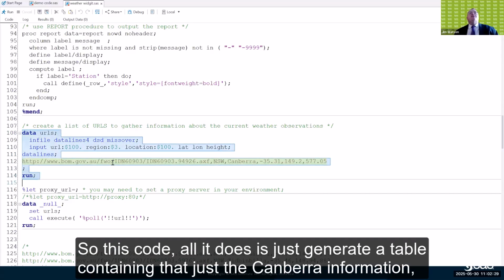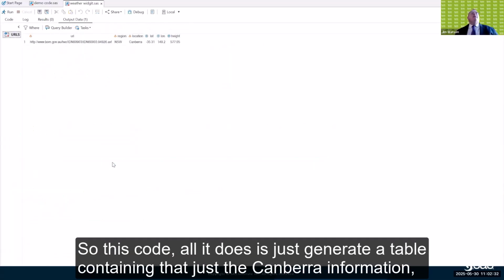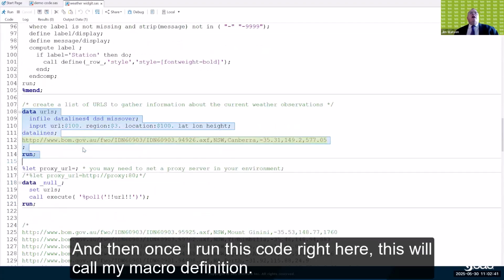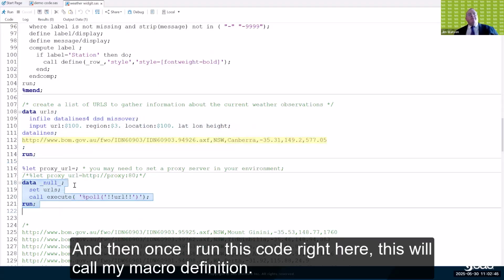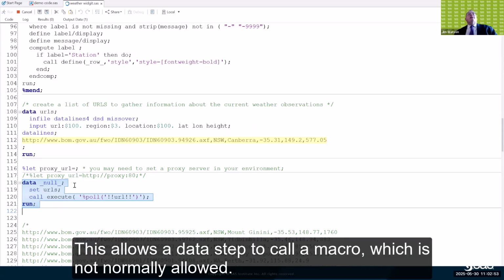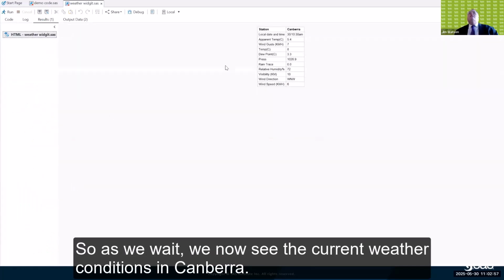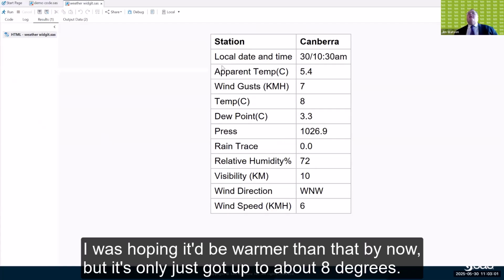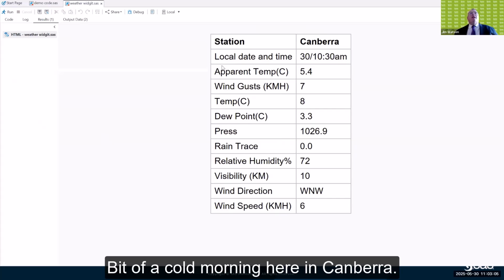This code just generates a table containing just the Canberra information, the latitude, longitude, and the height, as well as this particular URL. Then once I run this code right here, it will call my macro definition. We cover CALL EXECUTE in the macros course. This allows a data step to call a macro, which is not normally allowed. As we wait, we now see the current weather conditions in Canberra. I was hoping it'd be warmer than that by now, but it's only just got up to about 8 degrees. A bit of a cold morning here in Canberra.